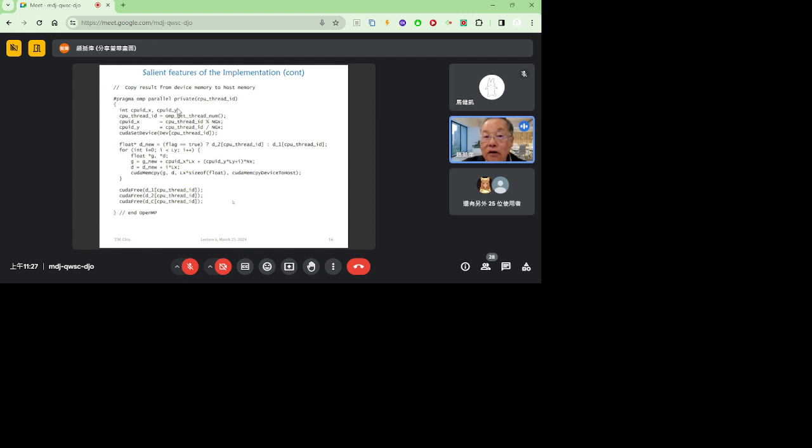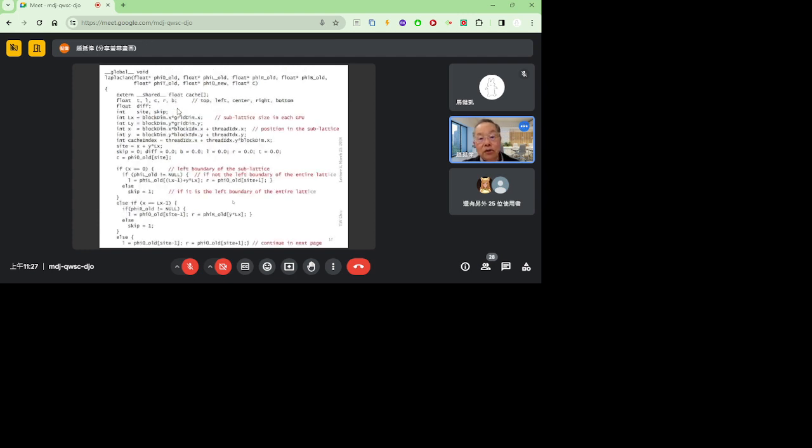Any questions about the host code? Okay. Now, let me turn to the kernel. So this is the kernel executed by the GPU, for each thread of a block, or each block.